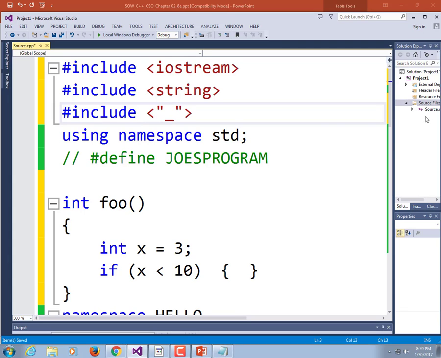Although it looks cute, it's kind of an emoticon, huh? But you either use angle braces or quotes. You don't use both. You either use that or you use that. If you use double quotes, it means open a file that's in the same directory.